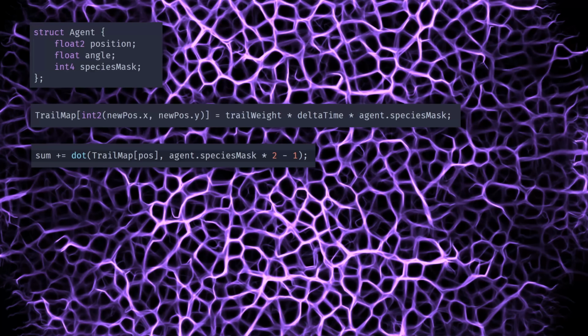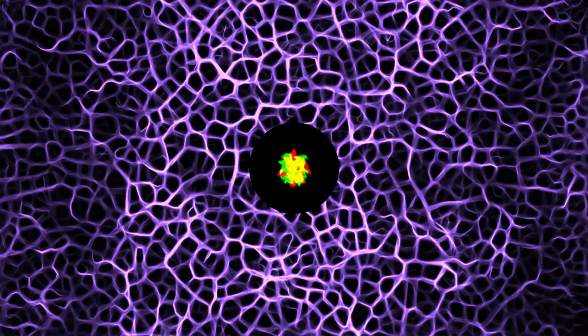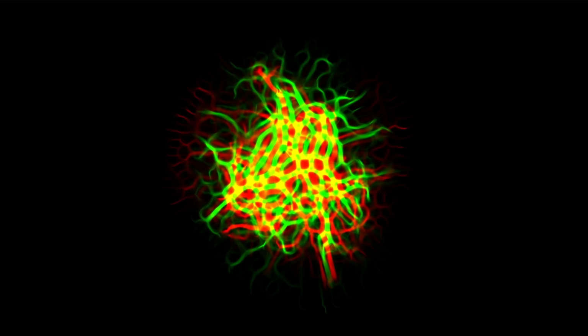Let's try a simple test with red and green slime. That's kind of cool. Let's try mutating a third of the population into blue slime and see what that looks like. I find it quite fascinating seeing these organic looking patterns emerge from those really simple rules that we've implemented.